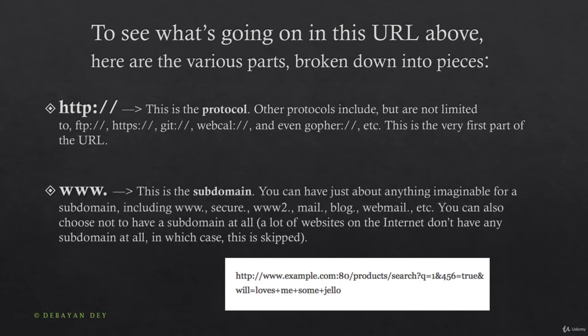The next one is www. This is the subdomain. You can have just about anything imaginable for a subdomain, including www. or secure., www2, mail., blog., webmail., etc. You can also choose not to have a subdomain at all. A lot of websites on the internet don't have any subdomain at all, in which case this is skipped.